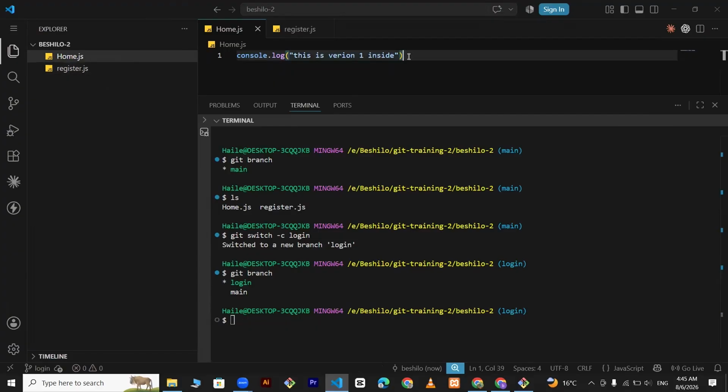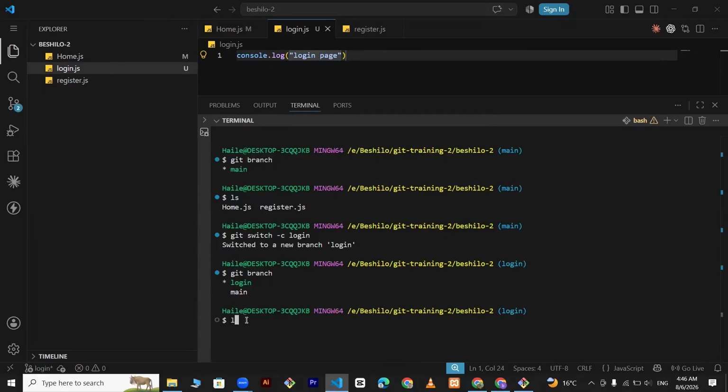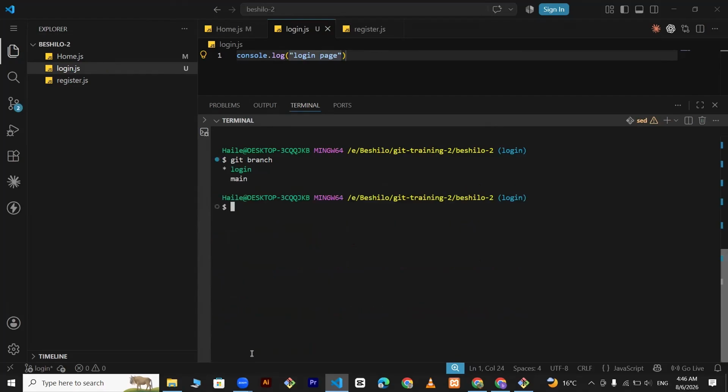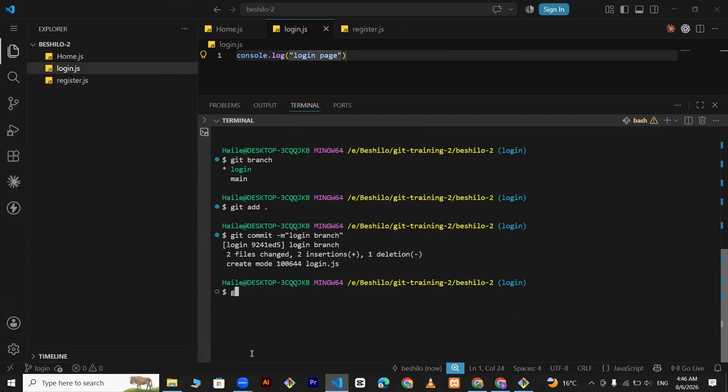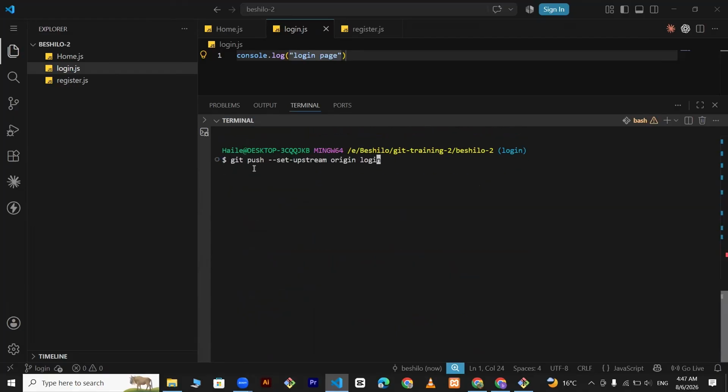Now I want to modify this inside login, and I want to write also another file, login.js, console.log login page. ls, I have this file. This home is modified. Git branch, then git add all, git commit, login branch, git push. If I write just git push, it will correct me to say git push --set-upstream. Now copy, clear this one and write again git push.